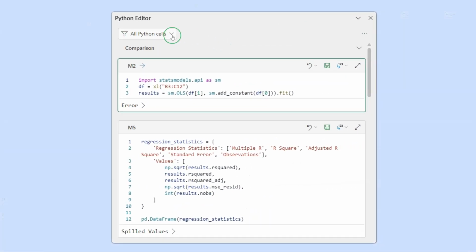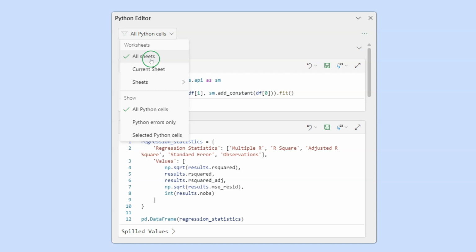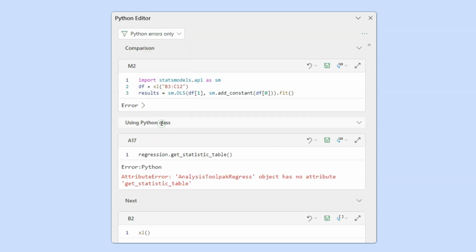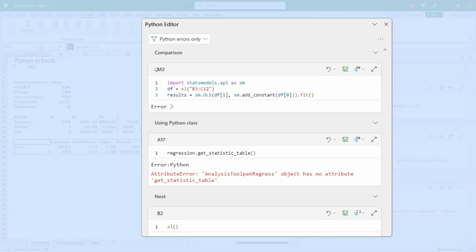You can see there is this drop down at the top of the Python editor, and by default, it has selected all sheets and all Python cells. We're going to step through some of these different combinations and see how we can use the editor to make things a bit easier. So let's leave that on all sheets and change it to Python errors only. Okay, in this workbook, I have three Python cells with errors.